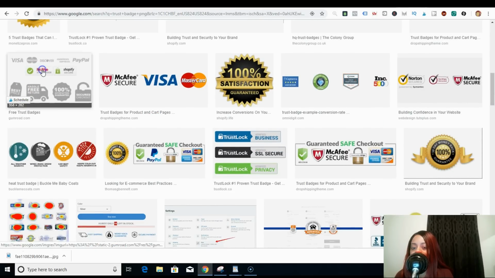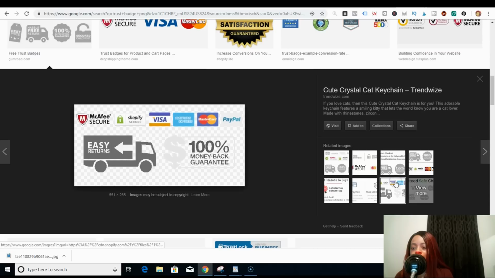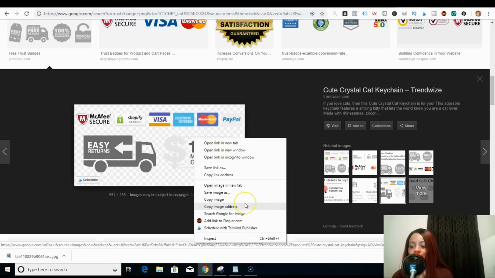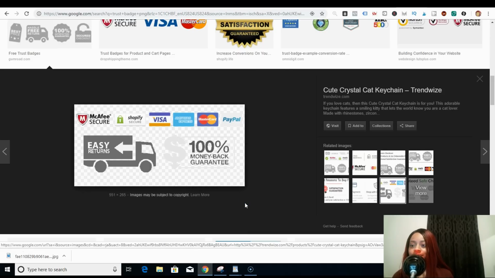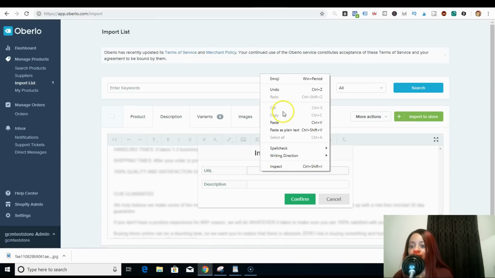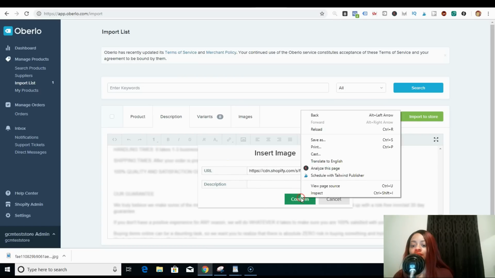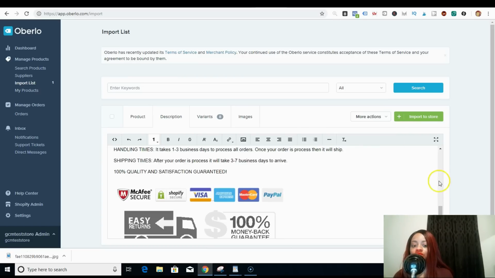I would probably recommend something like this. If you do use PayPal and Shopify payments, this would be good. Okay, or you could choose something like this. So now what you want to do is you want to right click and click on copy image address. That's going to copy the link for the image. Go back to Overload, click that photo icon and paste the URL into this box that says URL, and then hit confirm. And it's going to show up right there.